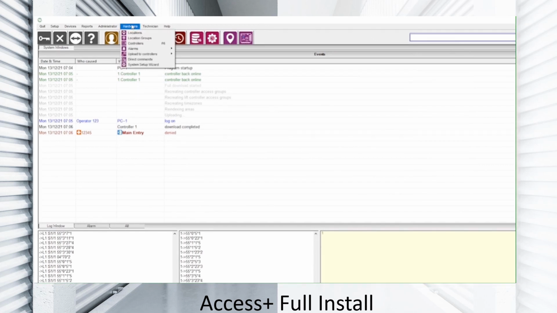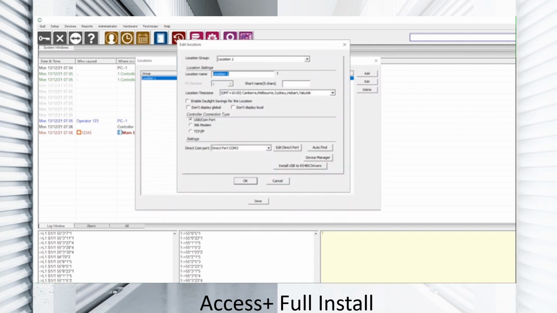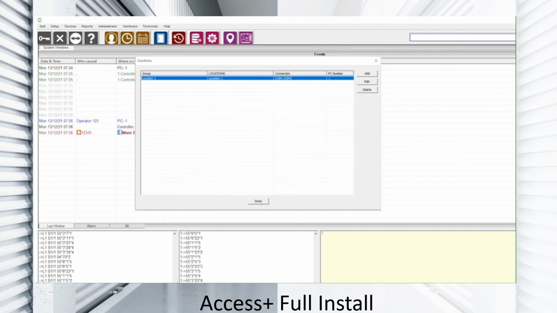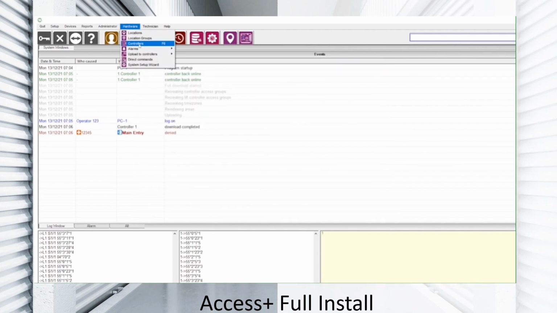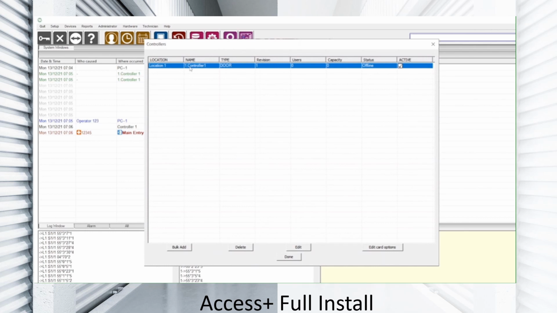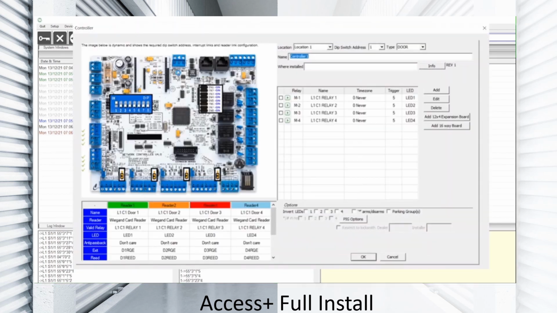One final note. You can manually find all the locations and controller setups in the hardware menu. Here you can rename the locations and find more custom setup options. You can also edit the readers, relays, and double-check the dip switch and configurations.